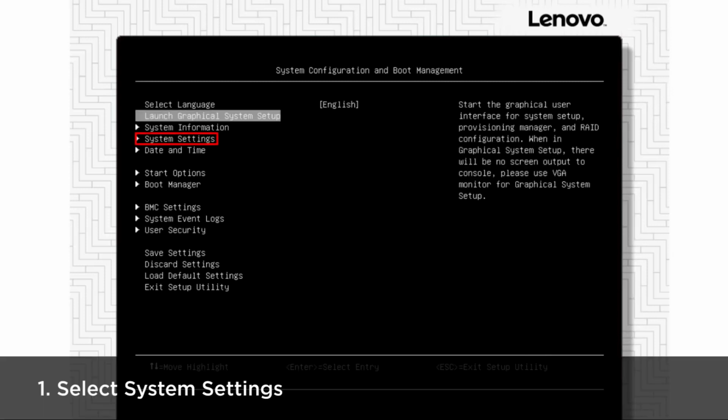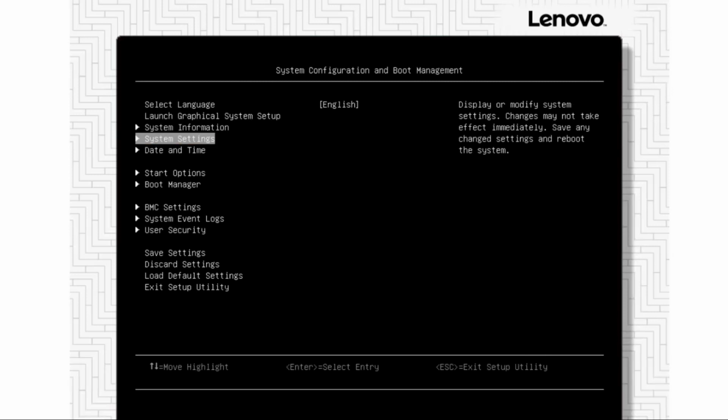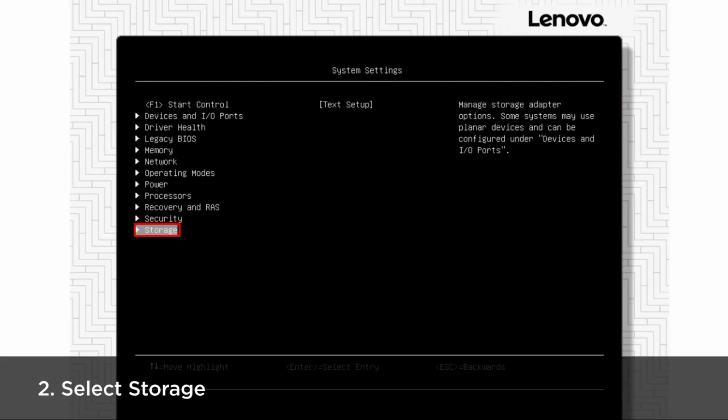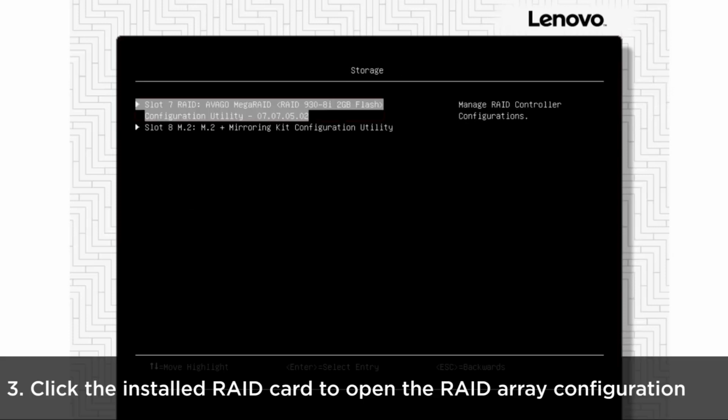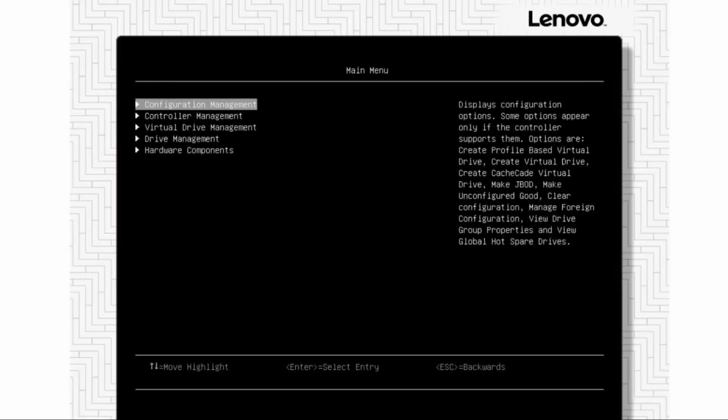Select System Settings on the UEFI Text Mode main screen. Select Storage. The installed RAID card will be shown on the screen. Click the card to open the RAID array configuration interface. Click Main Menu at the top of the RAID card dashboard.